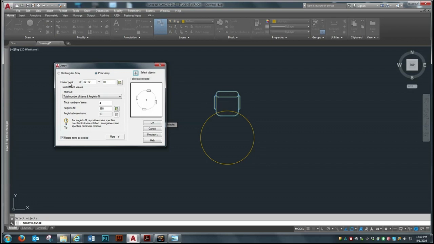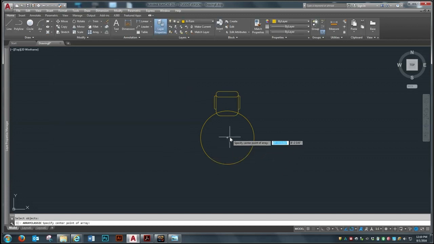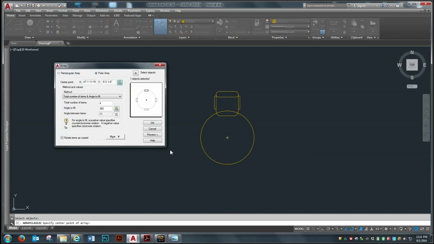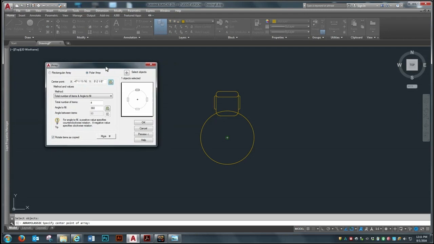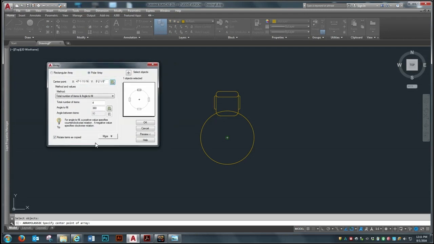Then it asks me for the center point. I want the center point of this circle. So I'm going to click this button, and I'm going to get close to my circle. When I get that center or that green circle, I'm going to click. Brings back the dialog box. The number of items. I can have 4. I could have 5. I can have 6. I could have 12. So let's say I want 5.